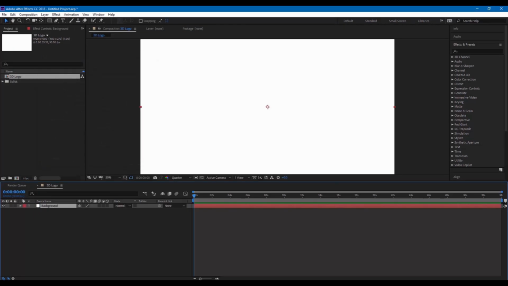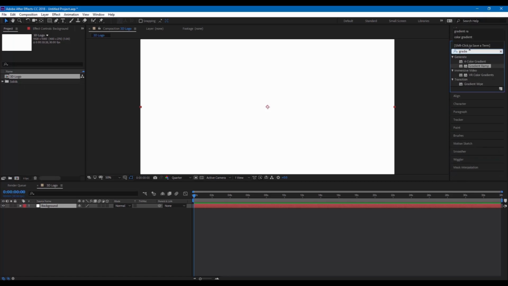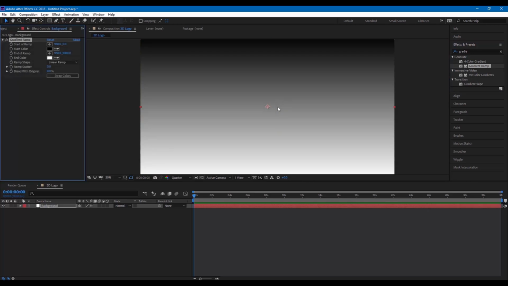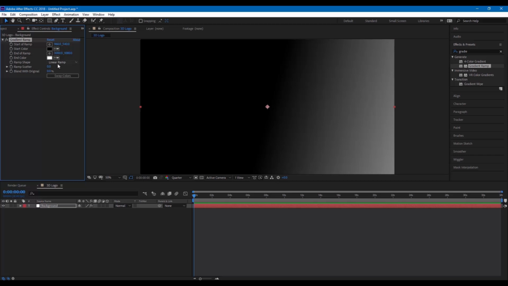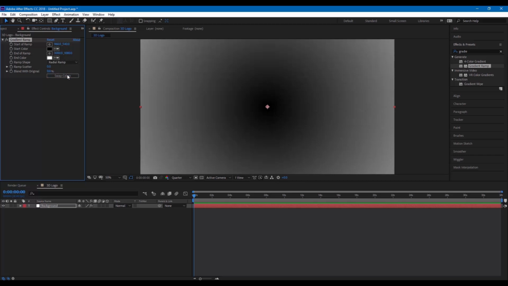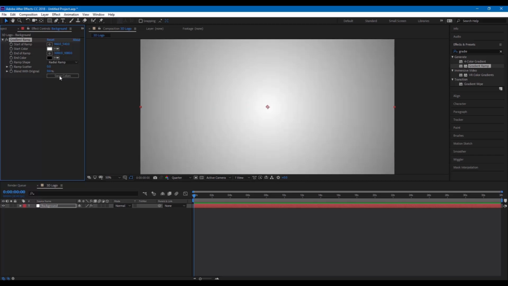From the Effects and Presets panel, type in gradient ramp. Drag the gradient ramp effect onto our background layer. Now set the start of ramp to 960 and 540, the end of ramp to 3000 and 1080. Set this to radial ramp and make sure to swap the colors.